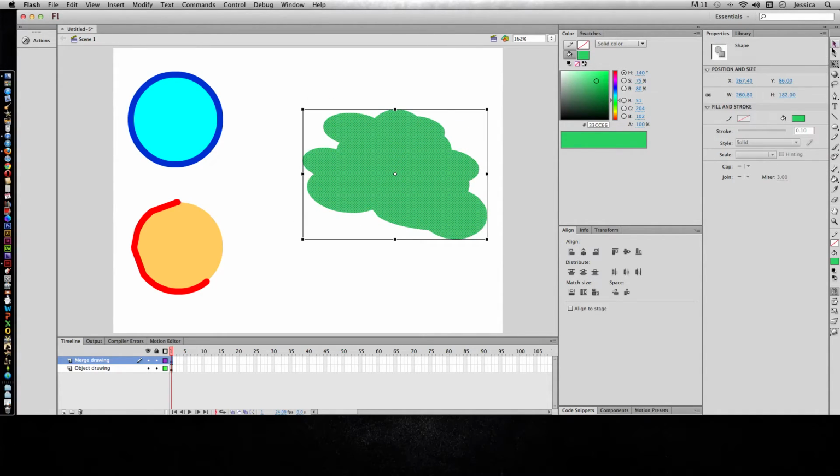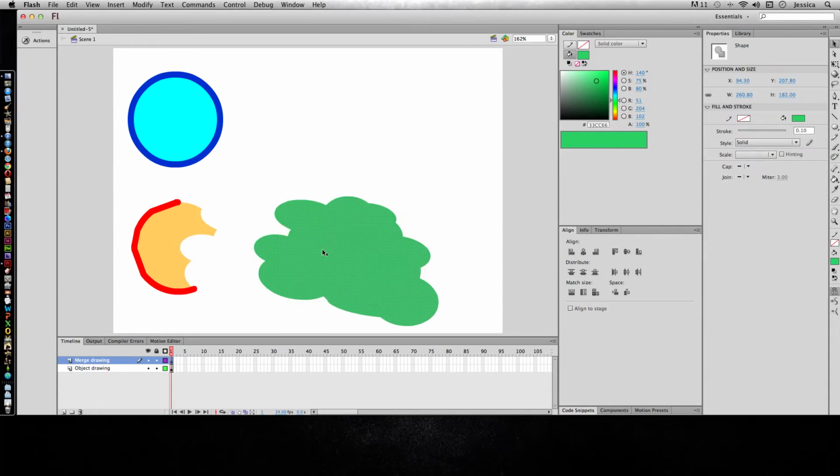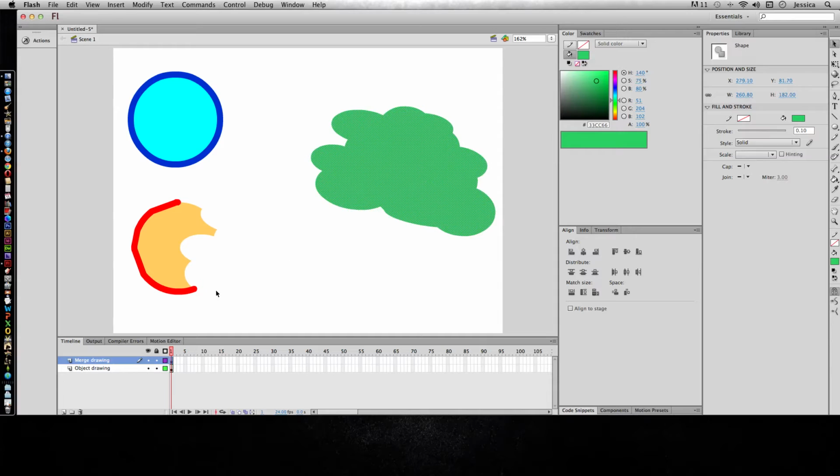But again, the problem is if I were to move this over on accident to something that was already drawn in Merge Drawing mode and then moved it over, see how it interferes? So that's kind of tricky. I might want to put that treetop on its own layer and then lock it. And once you do that, it's not going to interfere or merge with anything else.